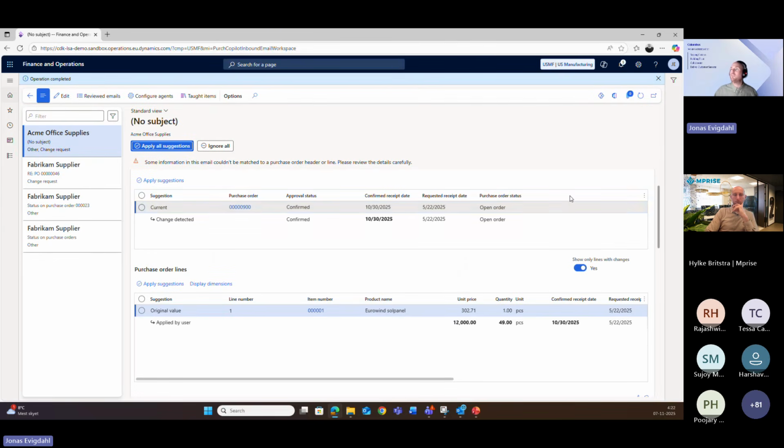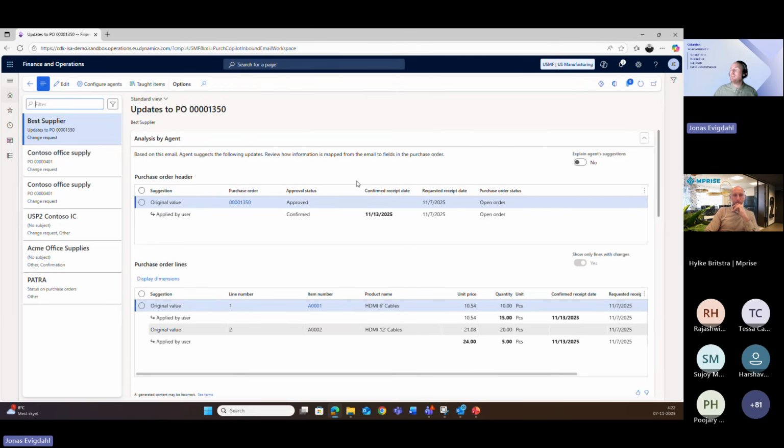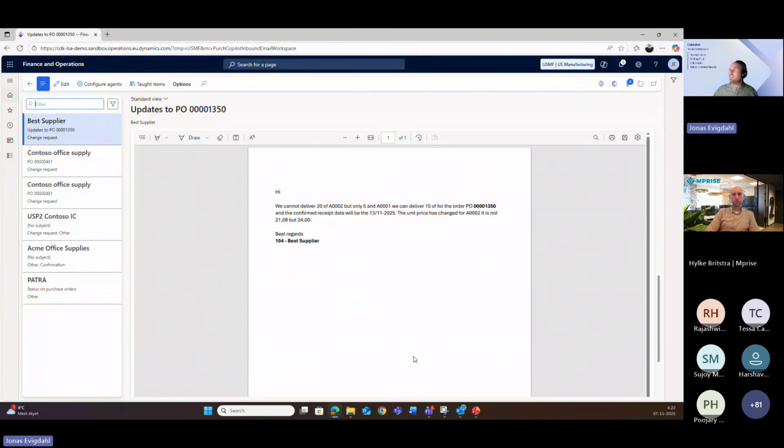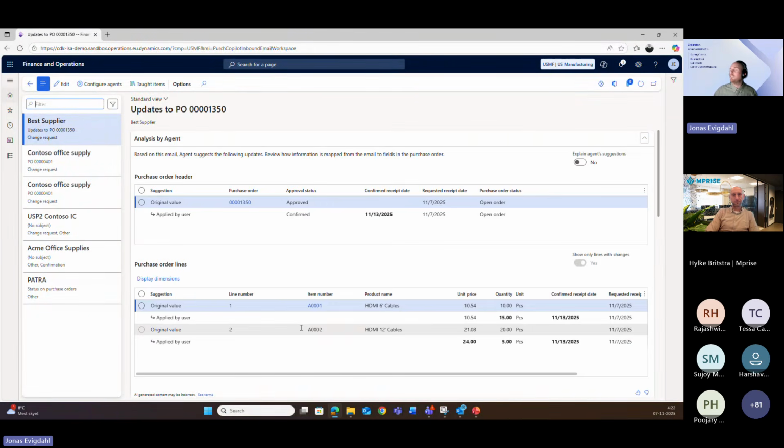So now it has done it. Then I can press review. This is actually all the emails that you have received and the things that you have posted into D365. And in this case, I can see that I have actually confirmed and done these updates through the agent.